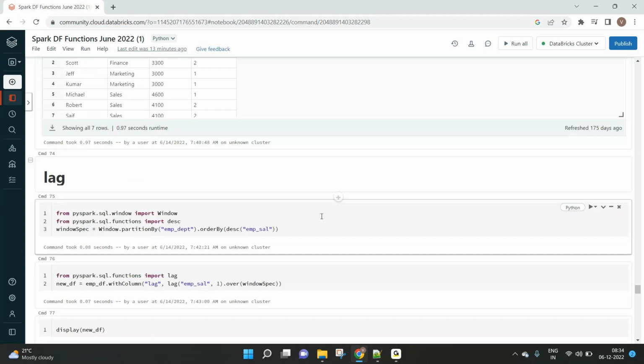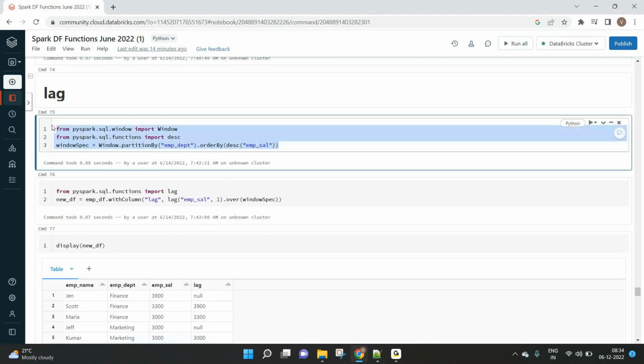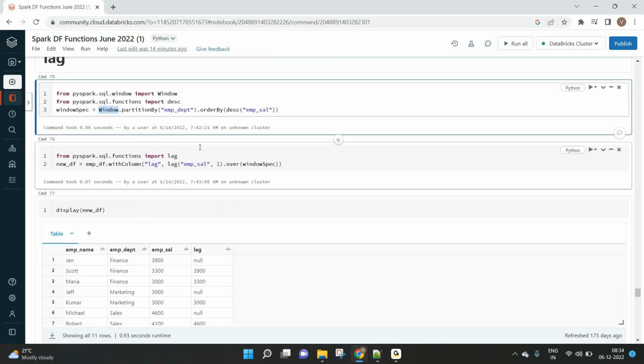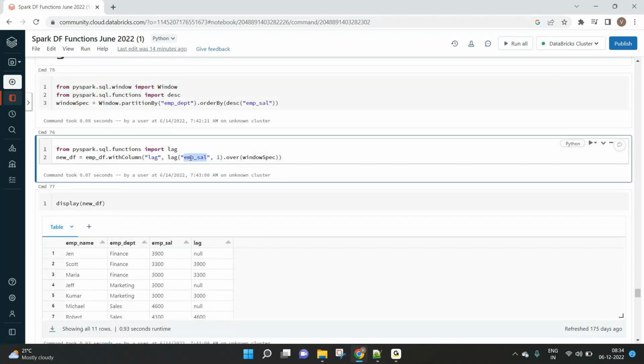So then we have the lead and lag functions also. Lag, as the name suggests, is going to get the previous record value. Again, the first step is common, where we are defining the window spec, and then I'm applying lag, and I'm saying that, okay, fill up the values of the lag column with the employee salary column from the previous record.